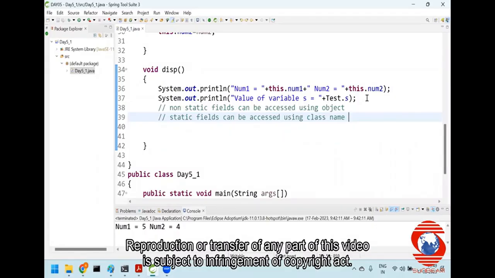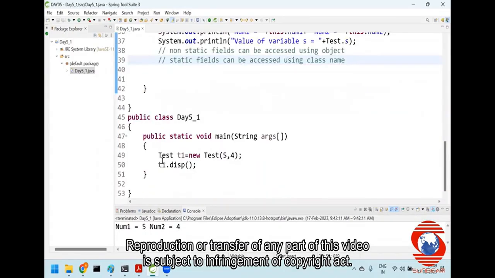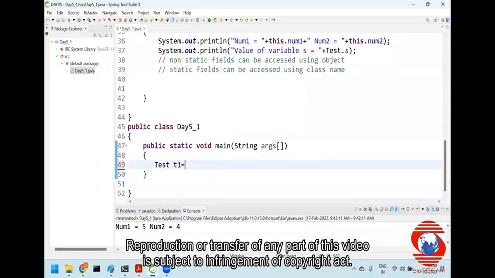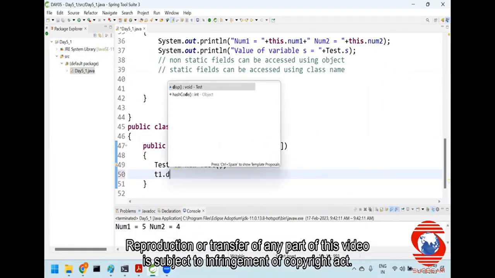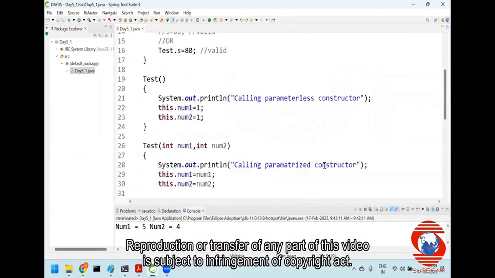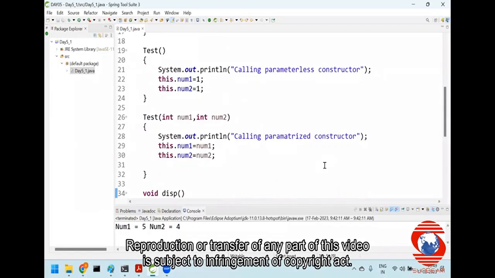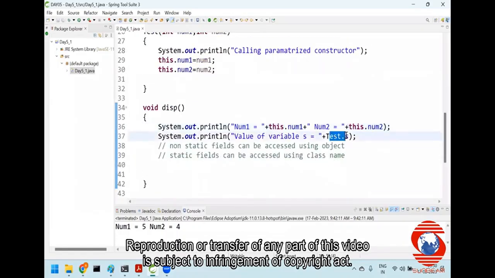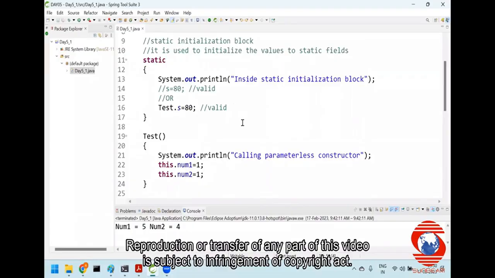All right. Next point. Let us say, first of all, I'll create test T1 is equal to new test. Can you please tell me, in this scenario, which constructor will be called? The constructor which will be called is the parameterless constructor. Perfect. So I'm saying T1.display. Quickly tell me, in this case, num1 and num2, what values will be assigned? 1 and 1. And what will be the value assigned to S, which is 80.